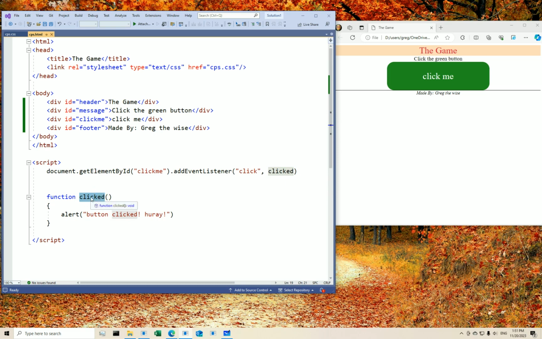And the function is basically like a named group of code, and everything between these brackets ends up being run. And we put this alert. But what we really want to do is change the text of this element, and that's the element here, this div message element. We want to change it to say clicked. Now we've done that before, so first of all, why don't we get a reference to that element?